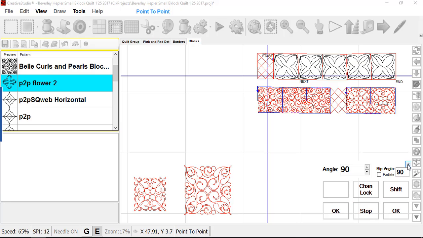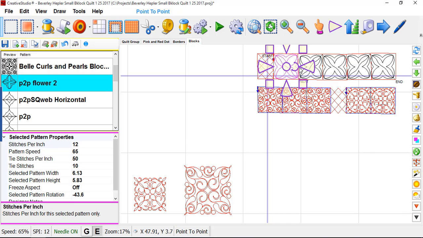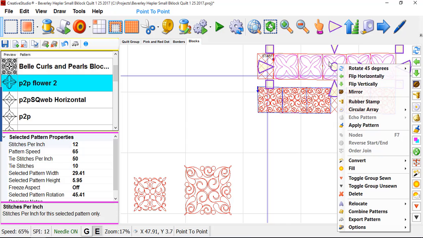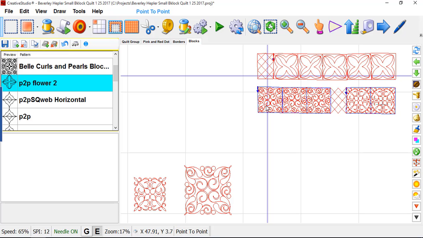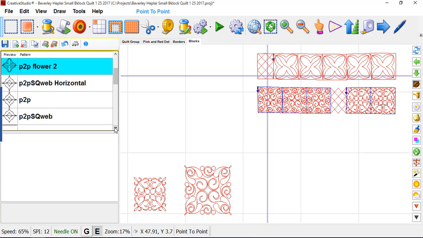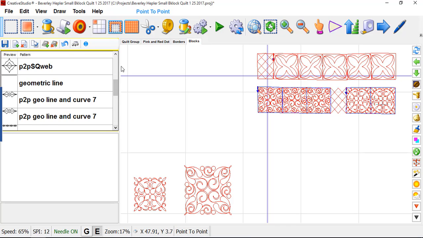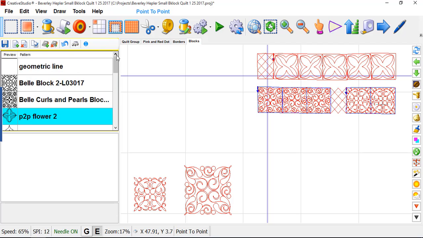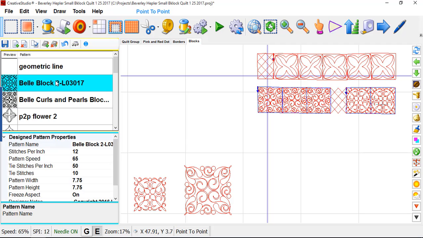So I'll get out of this. I'm going to toggle these as sewn. Now these are different, and I'm going to go and find this pattern here. Okay, going the wrong way here. This is the Bell Curls, the Bell Curls right here is the one that is right there. So this is a Lori Thomas.